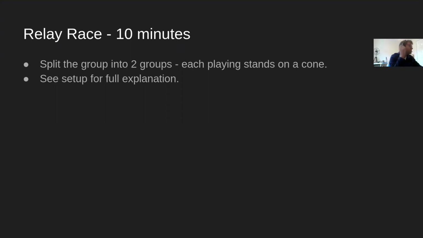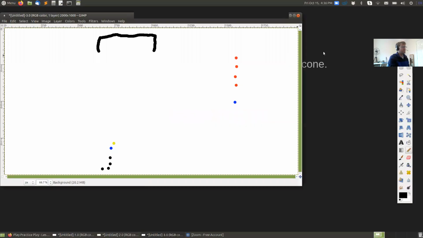We're then going to split up into a relay race. Basically, we're going to put our team or our group into two different teams or two different groups, with each player standing on a cone. So let's jump over to the explanation for this one.